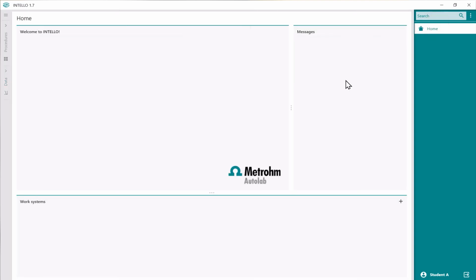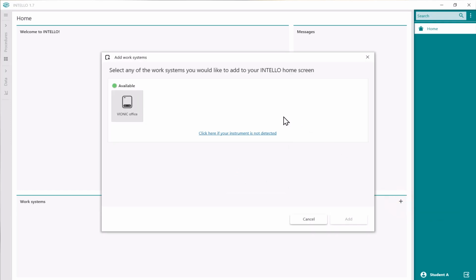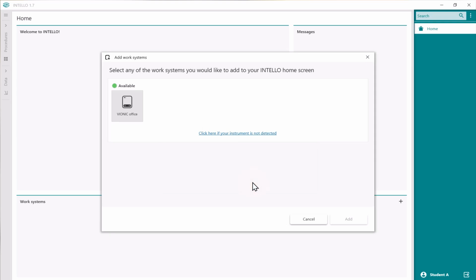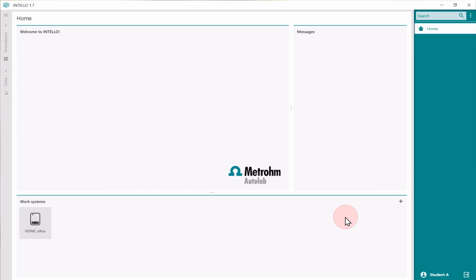If we go back to home, you'll see on the bottom the work systems. At the moment, there are no work systems available, so we have to select that with the plus button. In the plus button here, we can add a work system. There's one Vionic available, Vionic Office. And if you don't see a Vionic in your network, then you click here if your instrument is not detected. Then you write down the IP address of Vionic in your network. But we have this Vionic Office available, and then we add it to our work system ribbon in here.